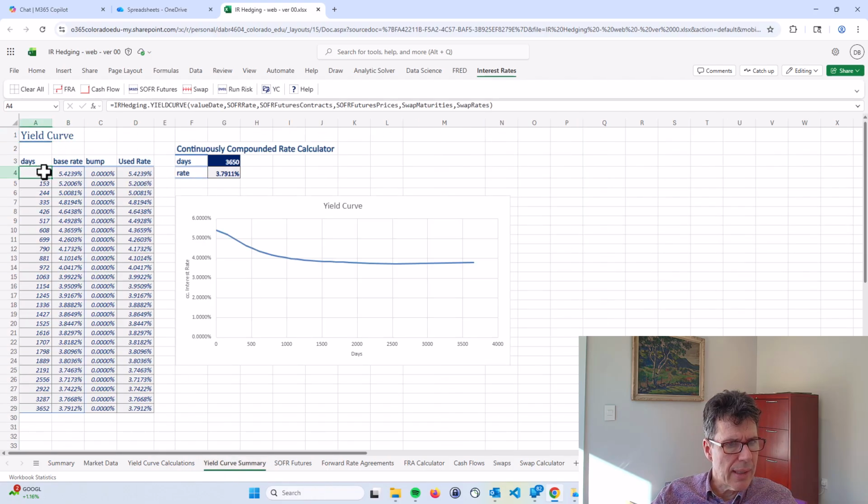Yield curve summary. There is an add-in called IR Hedging.yield curve, which builds the yield curve and shows you the day offsets from that value date on the summary sheet and the rates. This is used when running the spreadsheet.